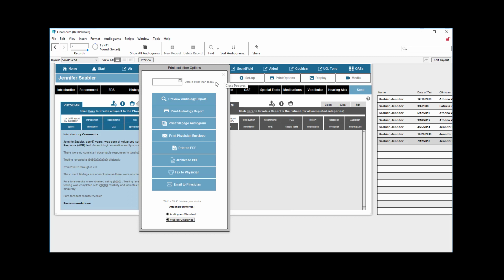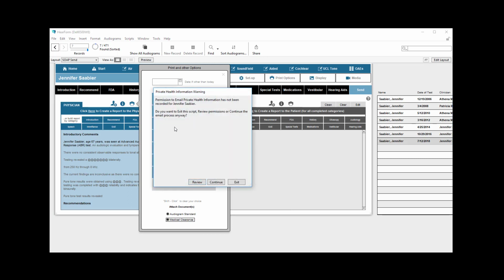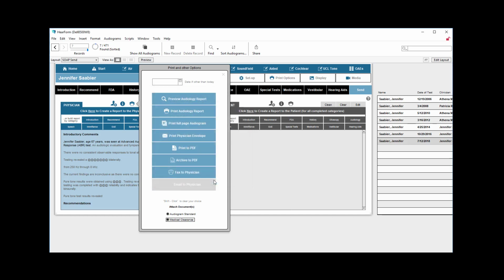So let's close that. Before I do it, let's just email that to the physician and show you how it would look. And it's telling me I don't really have permission for this patient. I'm going to do it anyway.